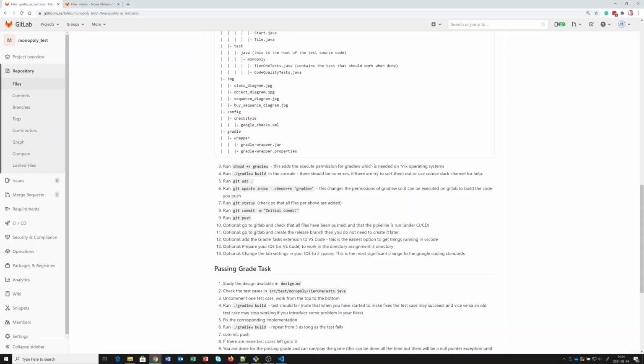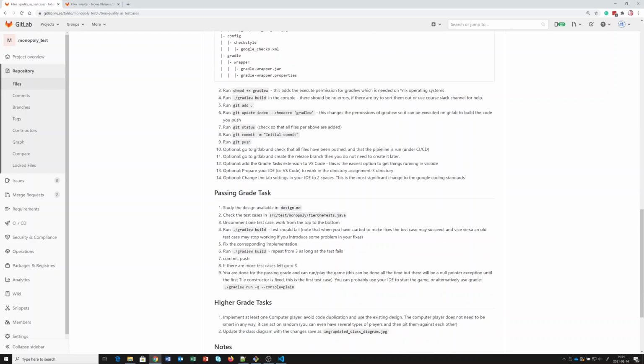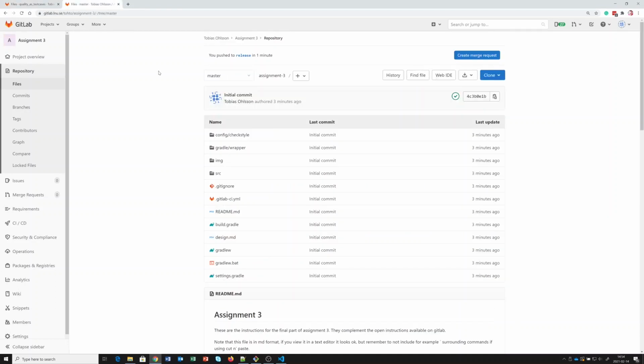All right, that's it for the setup. Everything should now be working, and you can even run the game already, but it will not really work because there are things to fix in it. And what you need to fix is described in this passing grade task here. So you should study the design, and you have that also available. So let's take a look at that.